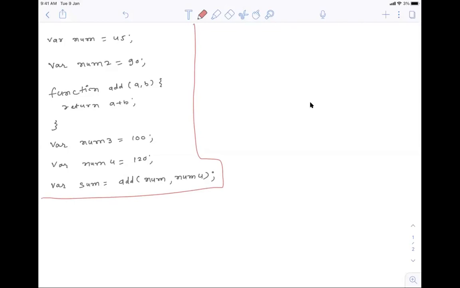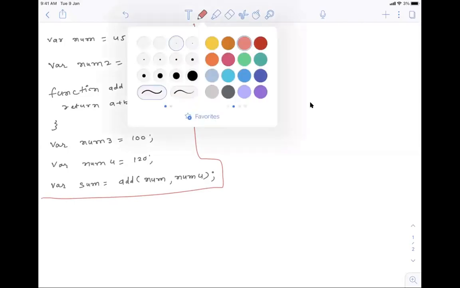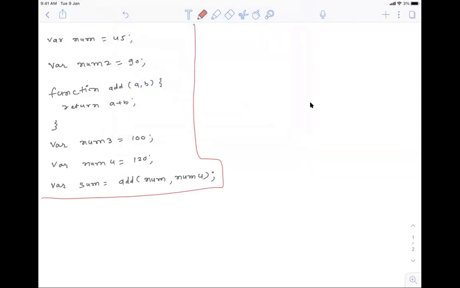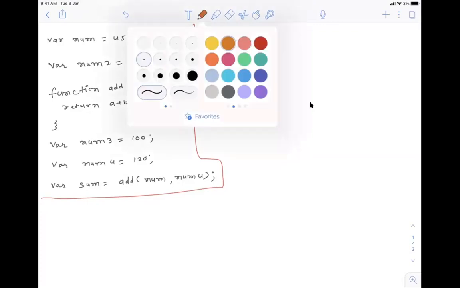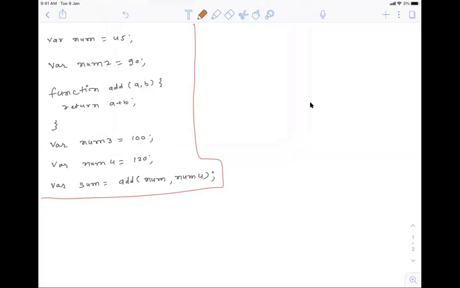So what is the first thing that happens whenever you are trying to execute any piece of code like the one we have here? It goes up on the declaration phase. So let's start with the first step, and that is not declaration phase. The first step is it creates a global execution context. Okay, so that is the first step.